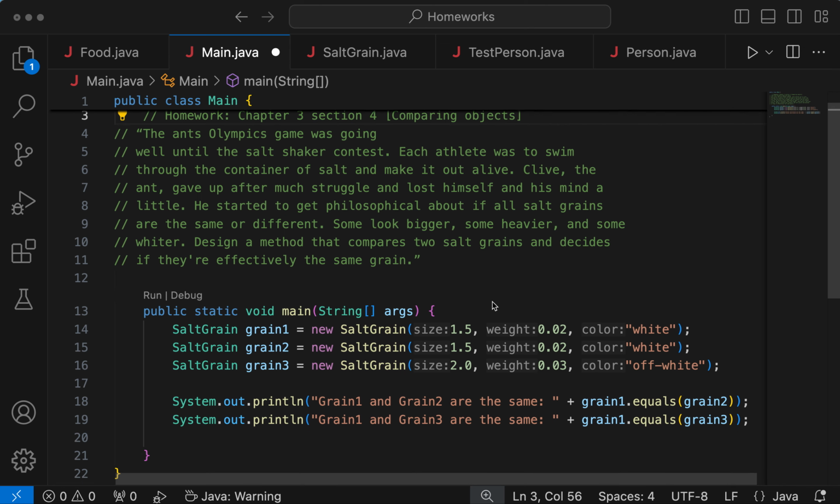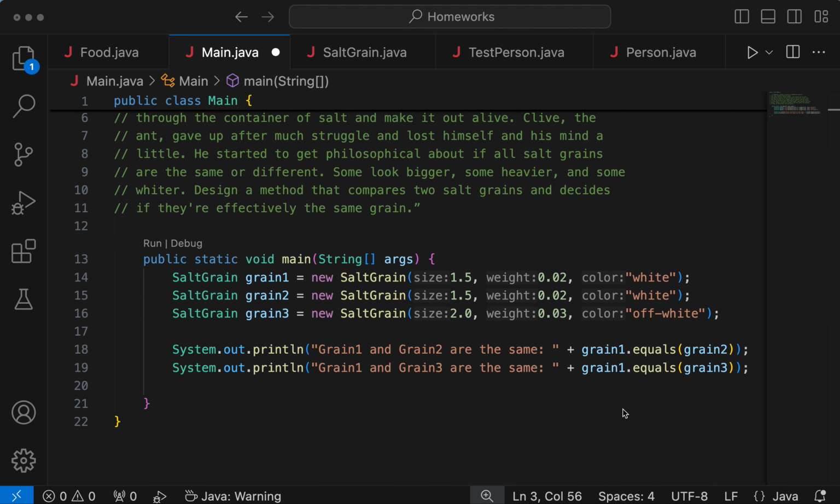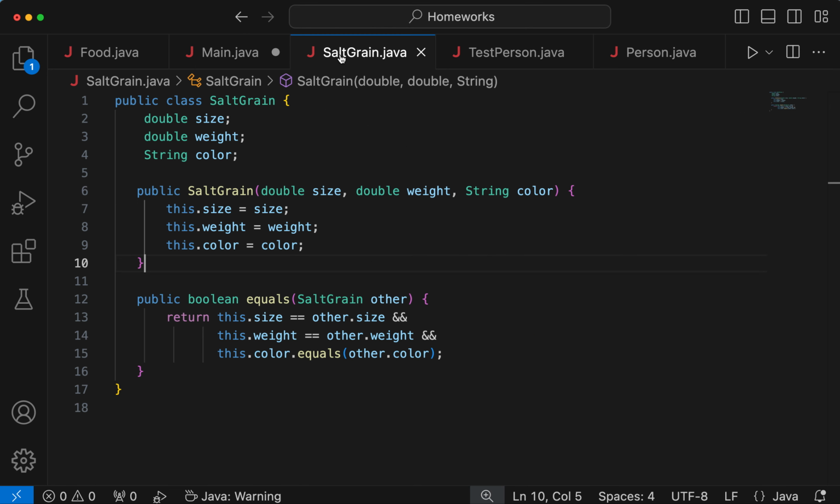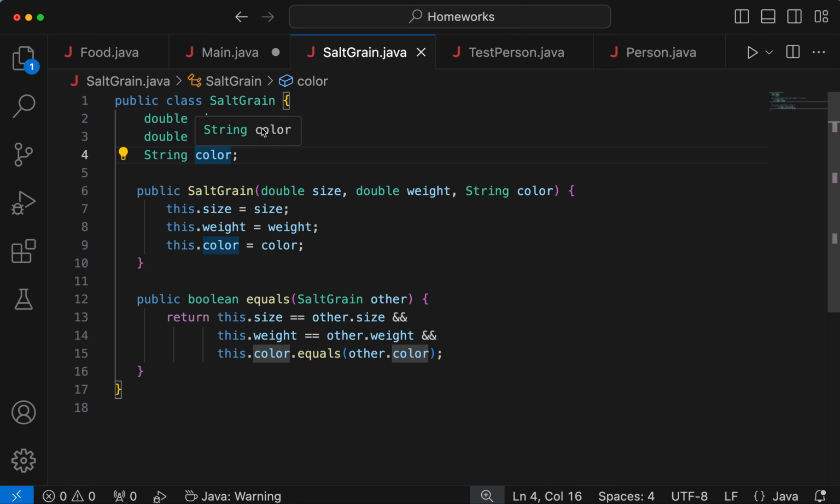So I have here your code, Irfan, in the main class, and you also have a salt grain class where you went through this homework problem, and we're going to review it together. Are you ready? Yes, let's do it. Excellent. So here you have created 3 examples of salts, and then you just have a print line of saying whether or not 2 salts are the same. So let's see how you have first created a salt.